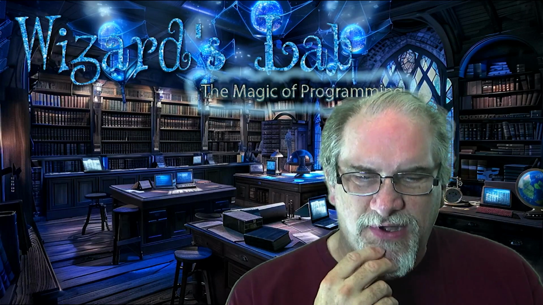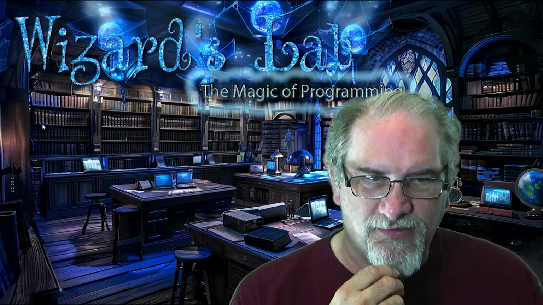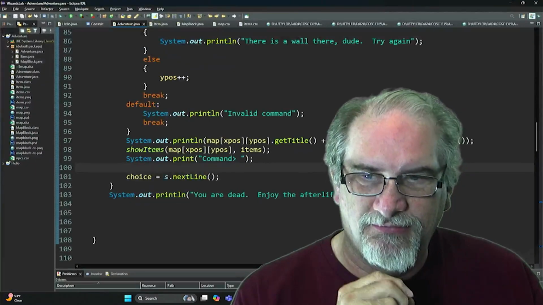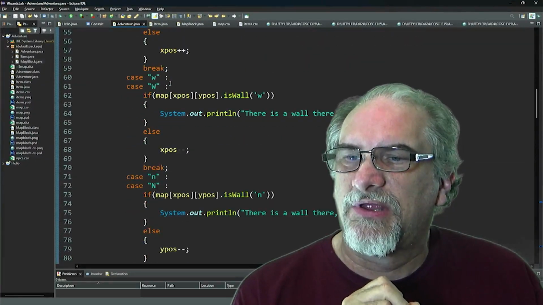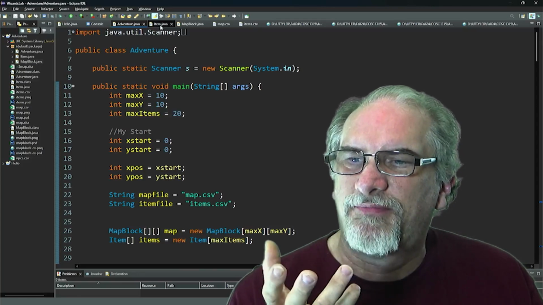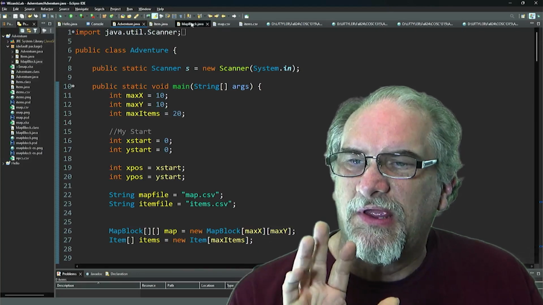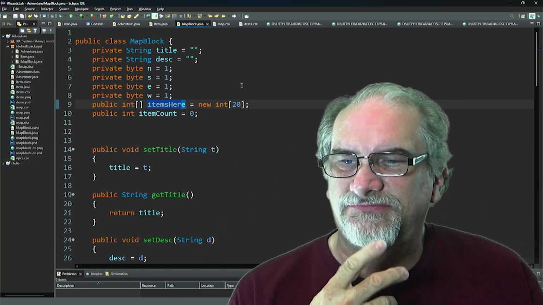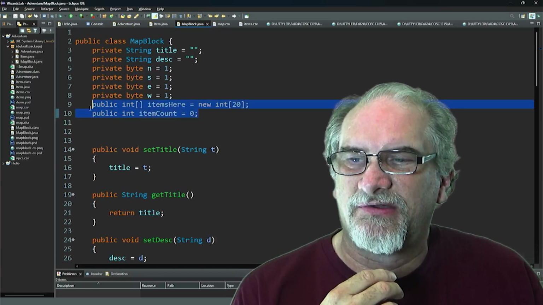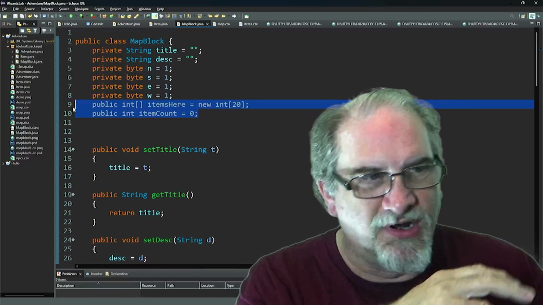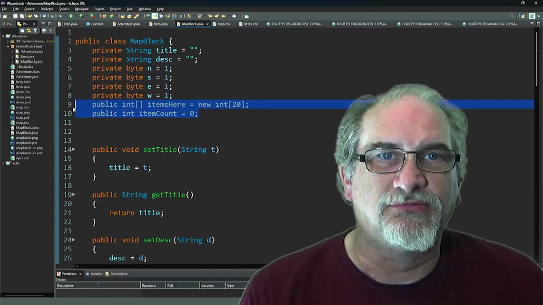So if we put up our code back over here, here we go. Looking in our adventure game, we've got a place in our map blocks to store the items that it has, such as right here, an item count and the items here on each block. But I need them too.